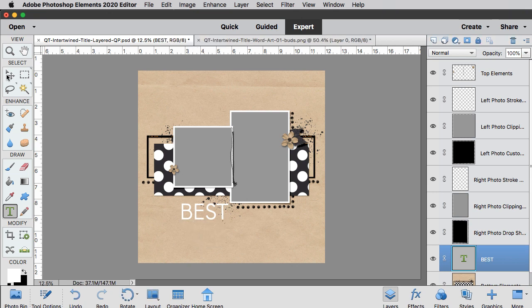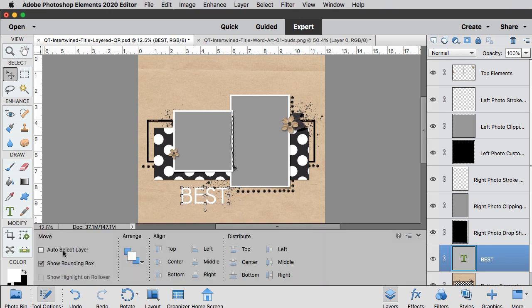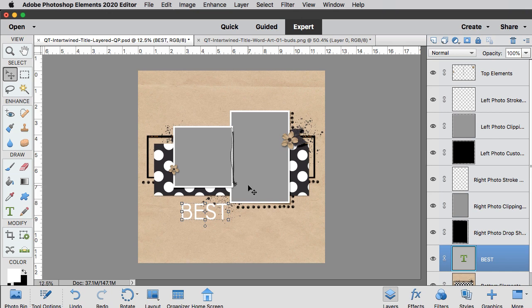Now get the Move tool, and in the tool options, make sure Auto Select Layer is unchecked. And then on the document, click and drag the type layer until it fits into the corner made by the 2 photos. So about there.